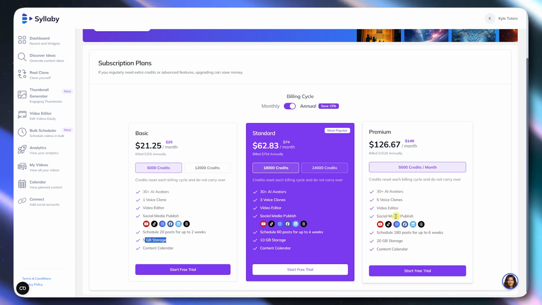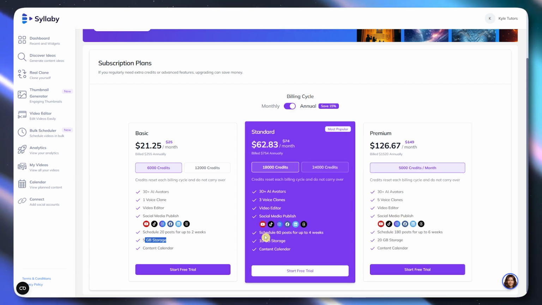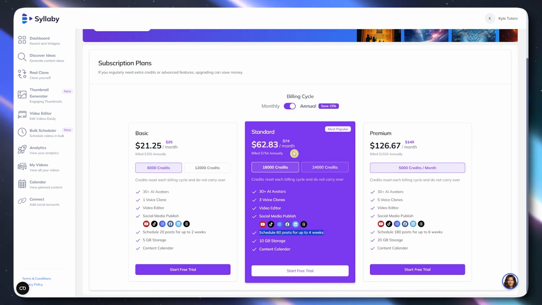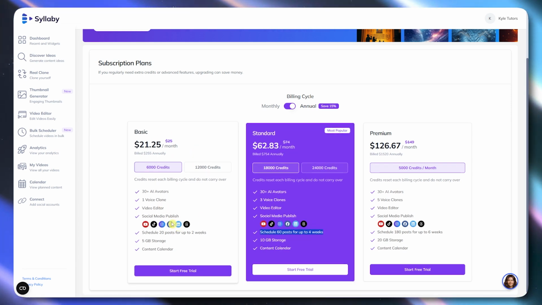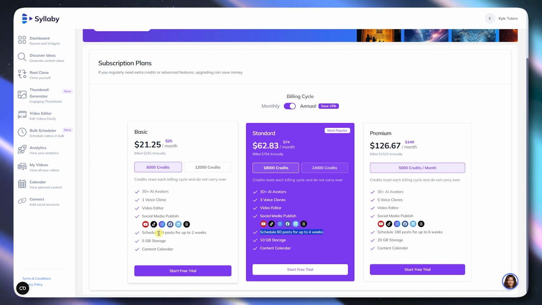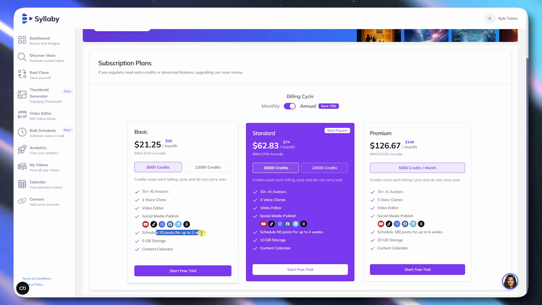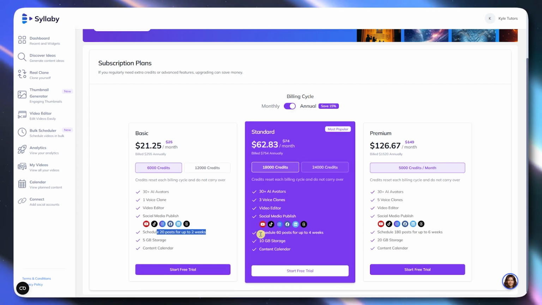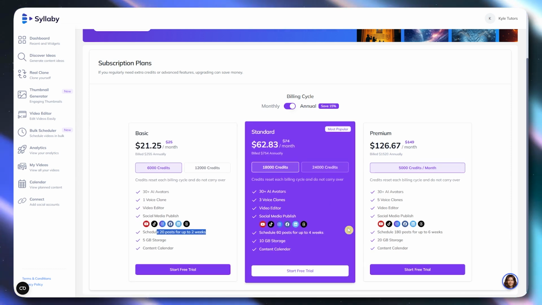So if you don't think that you'll be able to use up all of this capacity that this plan is offering, then I suggest that you just go for the basic. So yeah, you just need to measure how much you would be using for your social media posting, like scheduling, like the voice clone, and so on.